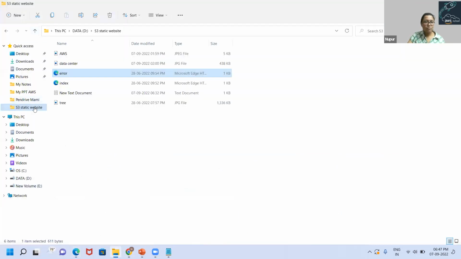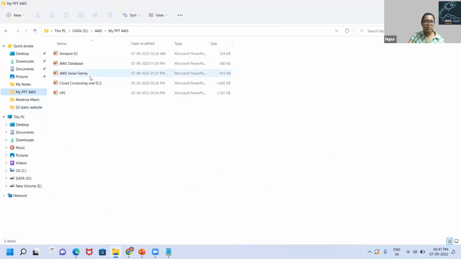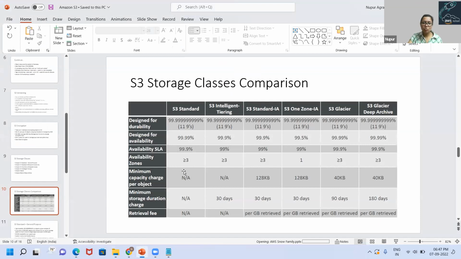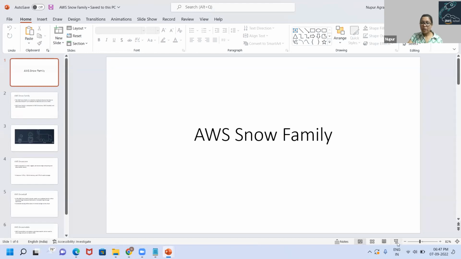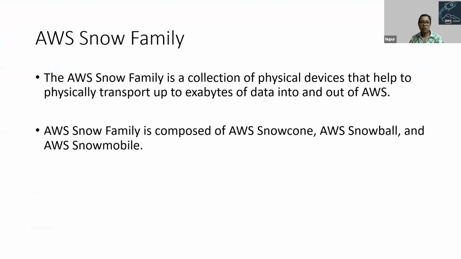Okay, so I think you must have heard about various other things as well, like snow families. So these snow families are also available with you. So various snow families are there. If you want to transfer your data from your data centers to the AWS, so you can order any of these snow family devices. Like a physical device will be there that can be delivered to your address, and that can be connected to your data servers, and then you can transfer your data to the AWS.